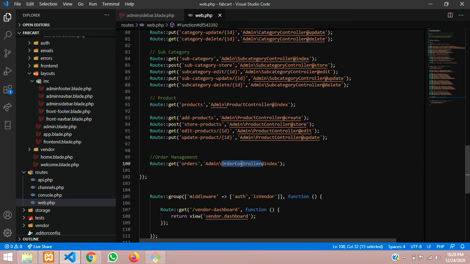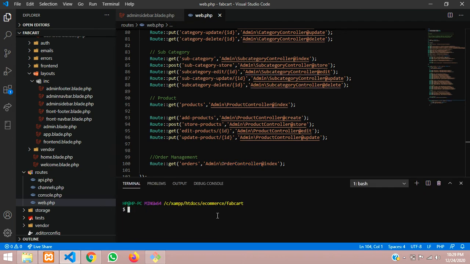Now we have to copy this. Start the terminal, press Ctrl tilde and continue. Now let's type the command for creating a controller: php artisan make:controller, then the controller name inside the admin folder, and paste it with Ctrl Shift V. If you press that, the order controller name will be placed. Let me hit enter and our controller will be created successfully.